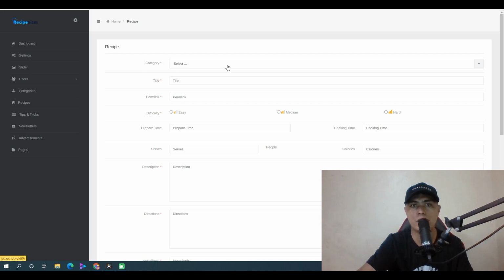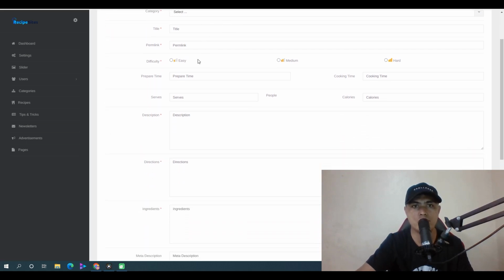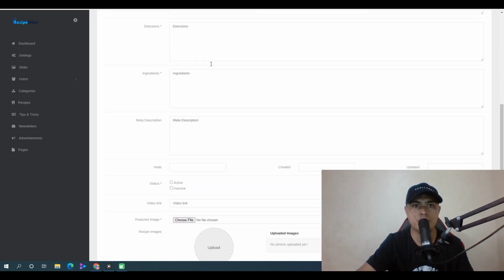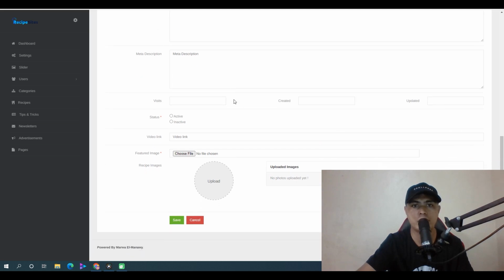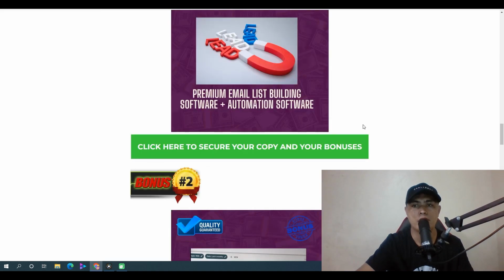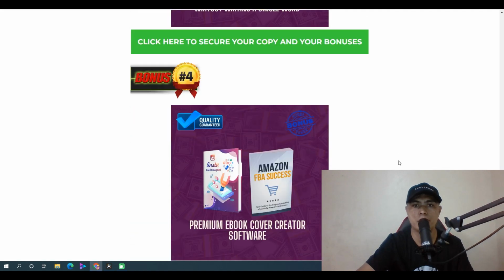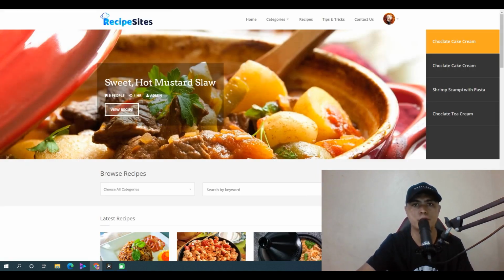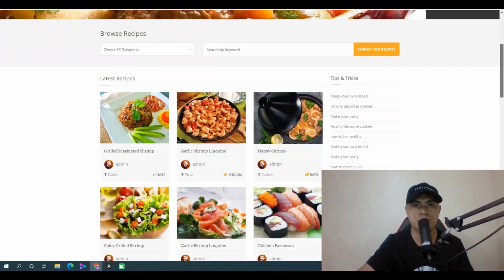You can select a category right here, title, permalinks right here, the difficulty: easy, medium, hard, the preparing time right here, the description, directions, ingredients right here, and meta description right here. And you can add in your own image or thumbnail image right here, or you can use my software that will let you create this product cover like this. And then you can upload that image right here, and then click on save, and then it will let you submit that recipe inside of your website, and you can view that recipe in your website right here.